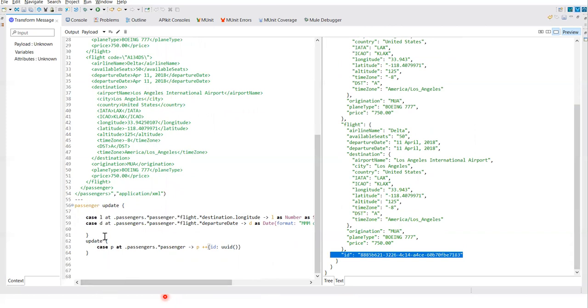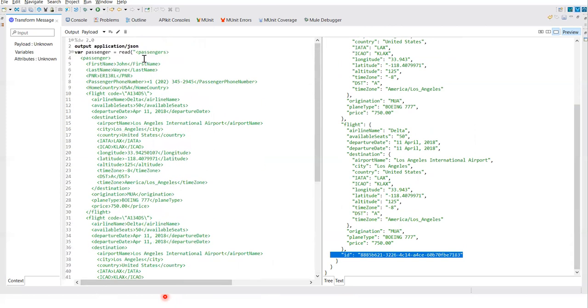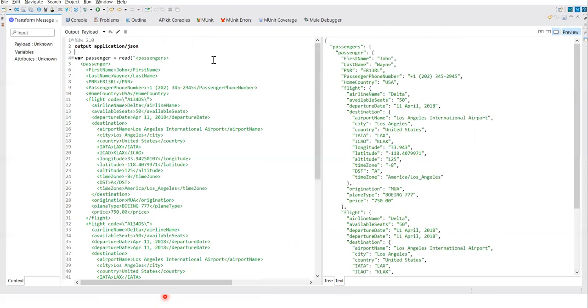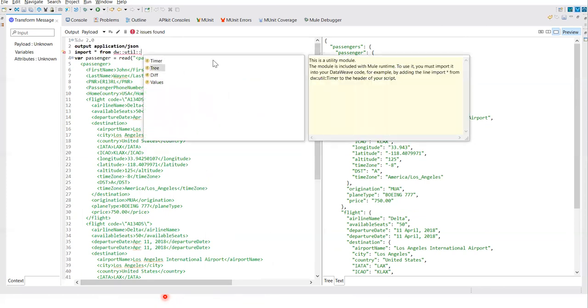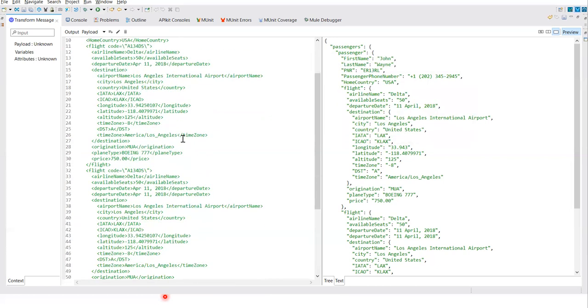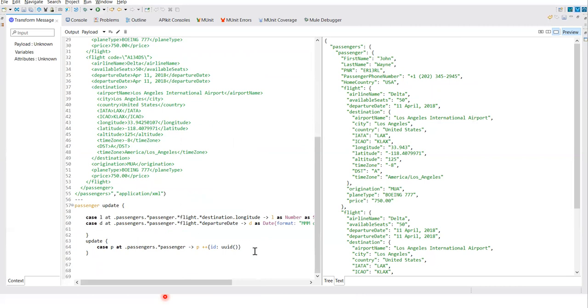Now we'll go ahead and apply the masking. For that, we need to import star from DW util values. Now let me apply the masking. You can apply masking at any level. You don't need to specify the path like this. You can specify the field name, on any field you want to apply.